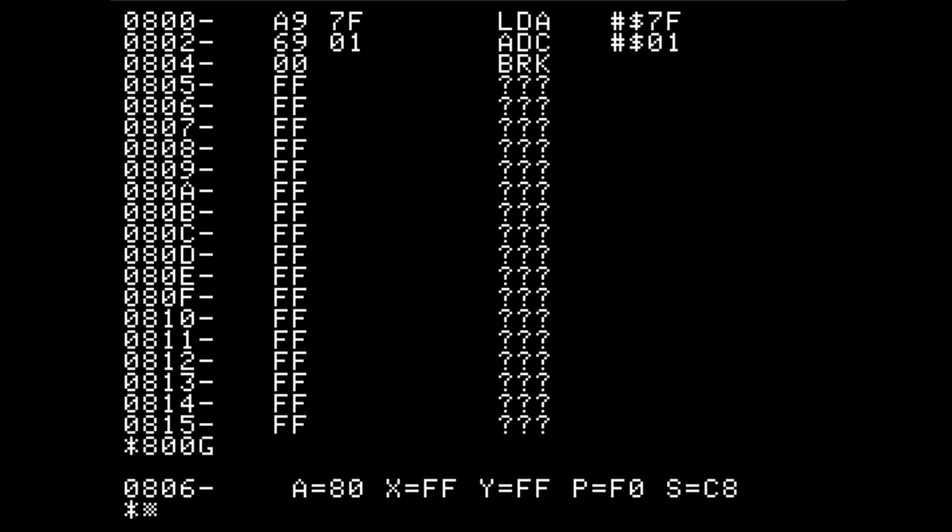Bit 2 is the interrupt mask. Turning this on will make the computer ignore all non-maskable interrupts, such as scanning the keyboard. This is another flag you definitely don't want to set accidentally.